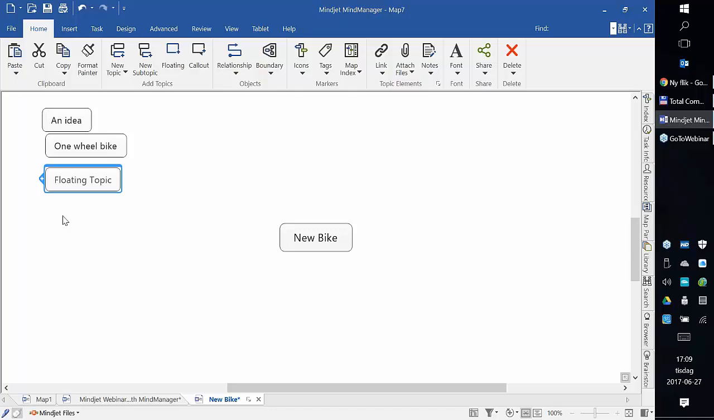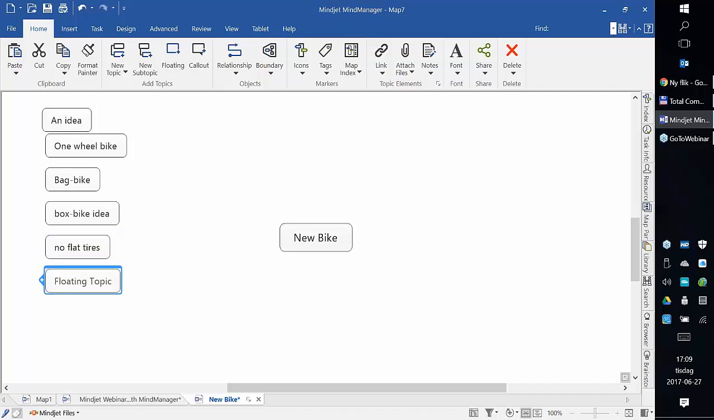So let's say we have an idea where we can put the bike in a bag, so we have some bike idea here. We can have some box bike idea, a bike in a box that has wheels, and we can put on some steering, etc. Another thing that originates from a problem might be that we don't want any flat tires. Tires like that. Sorry if I'm misspelling here.